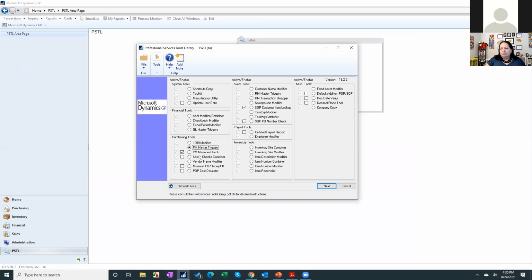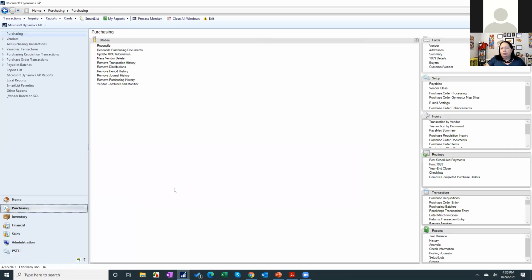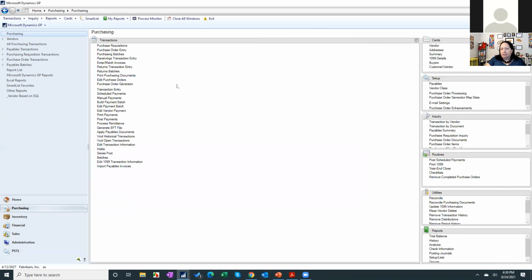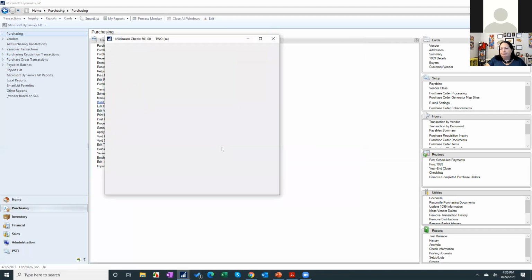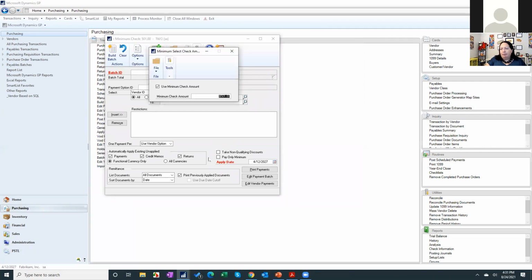PM minimum check. This one was interesting. I never used this one. I turned it on when I was prepping for today, and I'll show you how it works. So I just turn it on here. And if I go to this, there's not a next or anything to do the setup. But what it's for is when you're in purchasing, when you go into transactions, and when you go into build batch, if you go into additional, you can set minimum check amount.